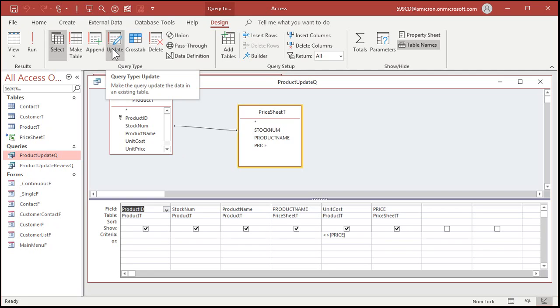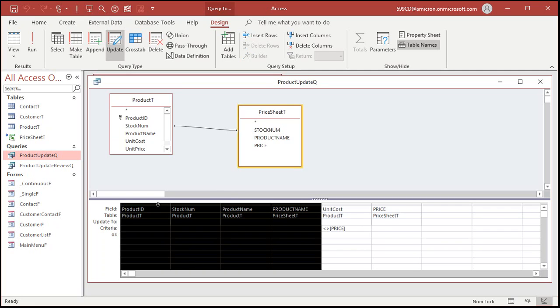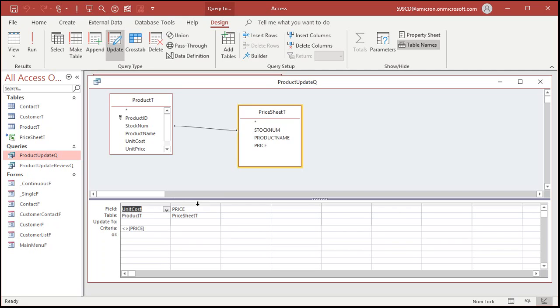Okay, let's change this now to an update query. Now, if you've never done an update query, again, I've got videos on how update queries work. They basically change the data in a table. Okay, go watch that if you've never done an update query before. Okay, now all we really need to keep down here is just this. Okay, and we're going to update to price. Just like that. Show me all the records from both tables where the stock num matches, where the unit cost is different from the price. What am I going to do? Update it to price.